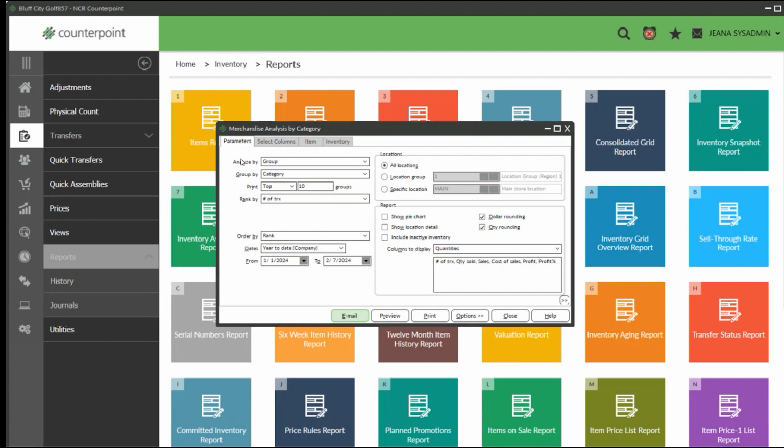So the decisions you make here in a merchandise analysis, do you want something summarized? Then analyzed by group. You want something super granular? Then analyzed by item. Print top 10 as a default. I usually choose all here because I want to see everything.